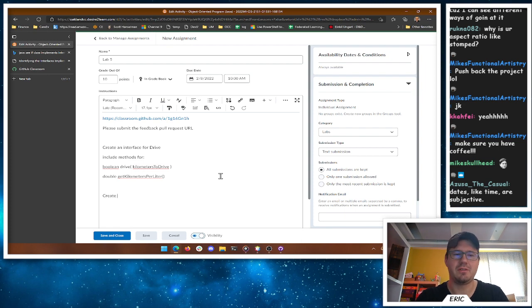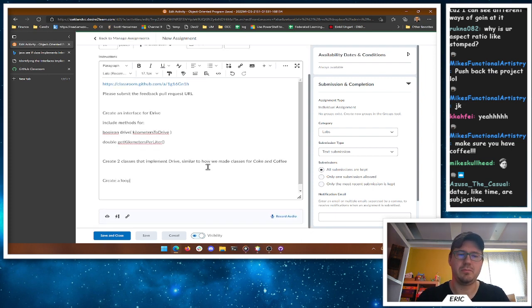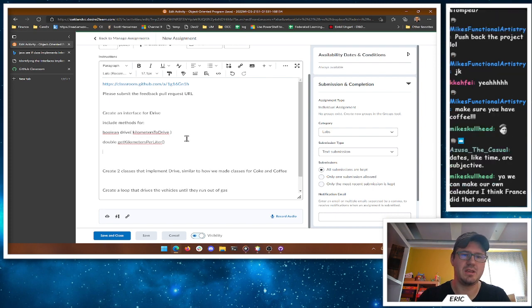And then we're going to create 2 classes that implement drive, similar to how we made classes for Coke and coffee. Then create a loop that drives the vehicles until they run out of gas. So probably also need a double get liters in tank. Maybe we'll call this drivable. If it's drivable, you can drive it. You can get the kilometers in the tank. You can get the liters in the tank. That sort of thing.